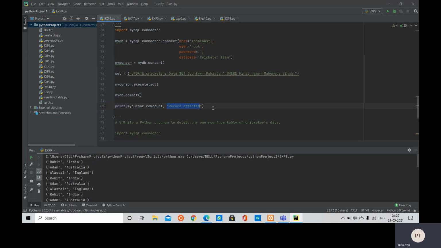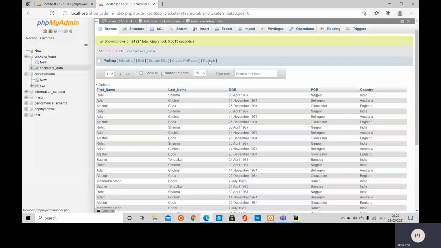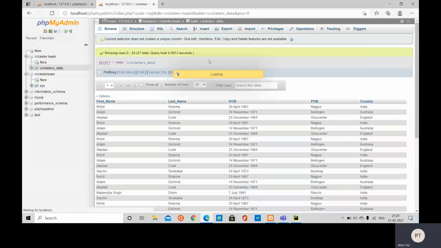We are able to see this message, 3 records affected. So let us go to the database and check whether it is affected. First of all, refresh your database and you will be able to see that wherever there is Mahendra Singh, the country name is Pakistan. So the data is updated.